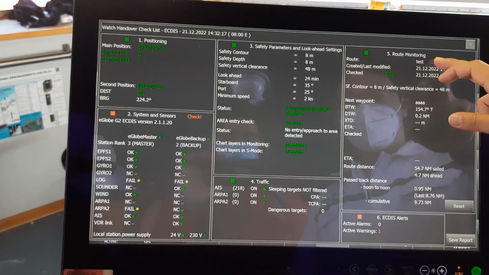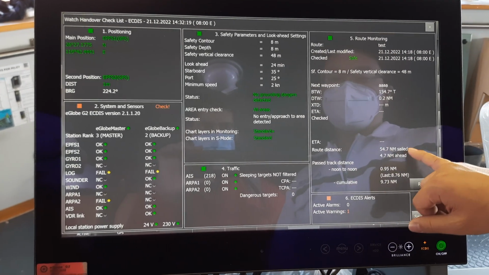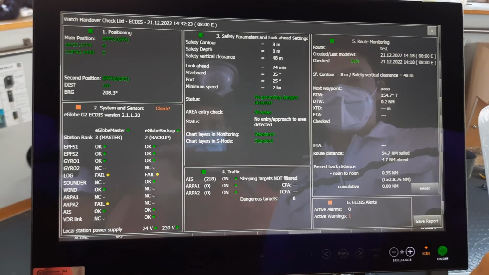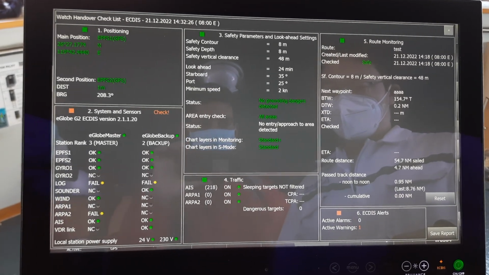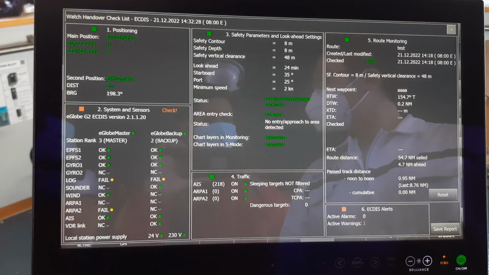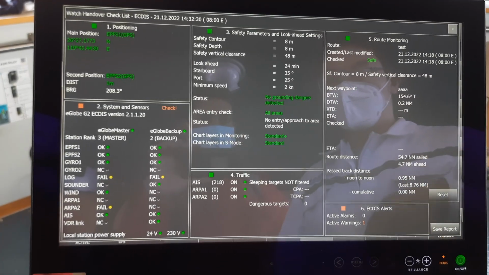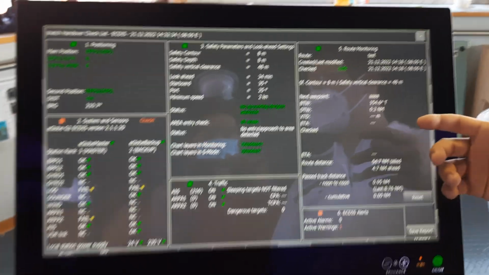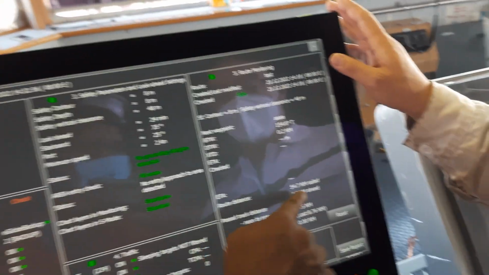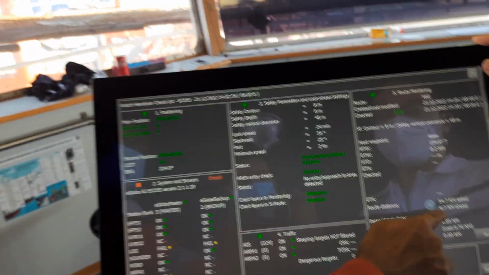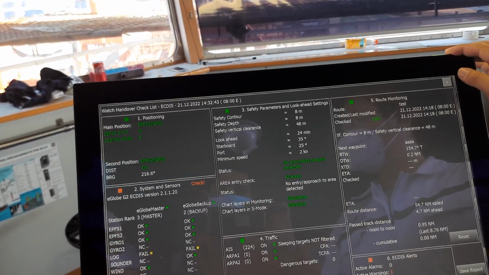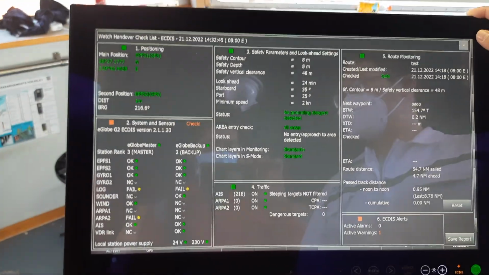And also the route monitor. Sailed distance, ahead, set. And for how much time is it giving this particular information? For the full voyage it will be there. This distance is from sailed, completed. This is ahead, remaining, and this is noon to noon. So you get all the information on this one.